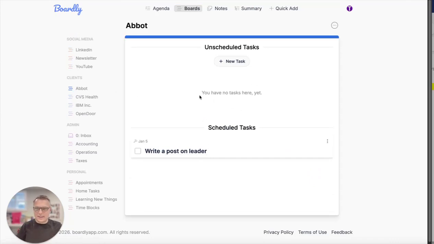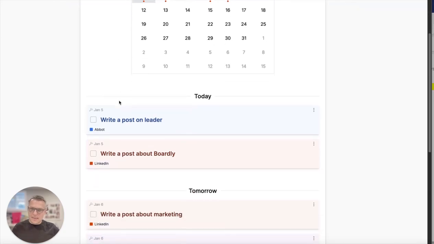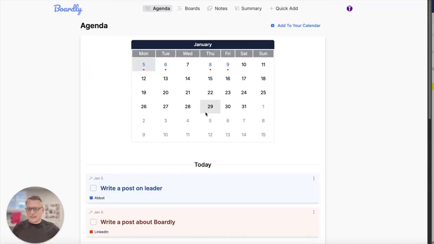Boardly comes with this concept of an agenda. When you click on the agenda, what you have here is all of the tasks that you've scheduled for today, for tomorrow, and for the next 5 days on one page. So in the morning, what I do is I go to my agenda and I see what I have scheduled and I just knock them off as I go.